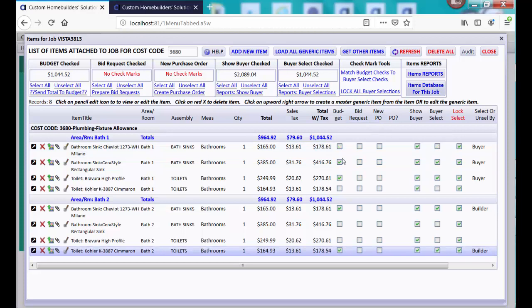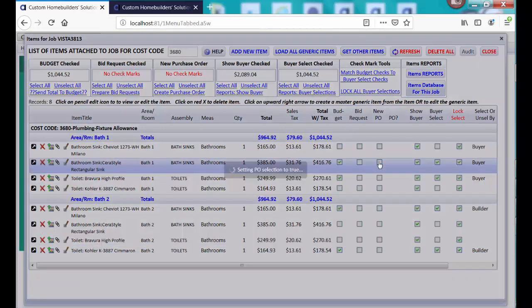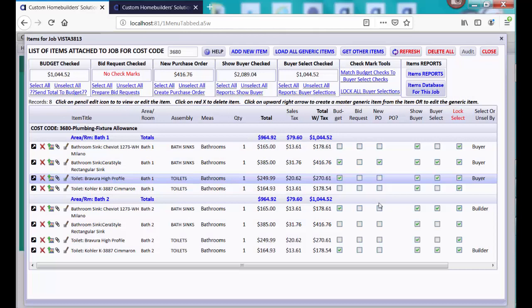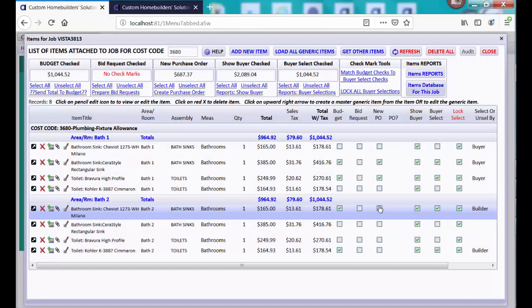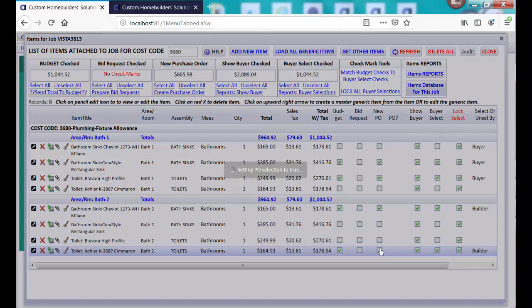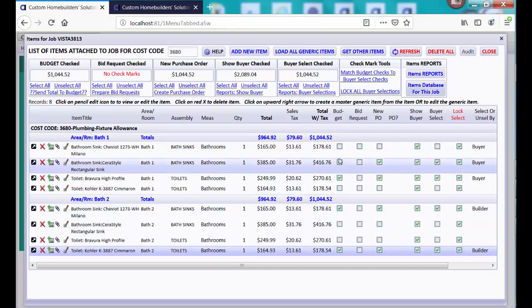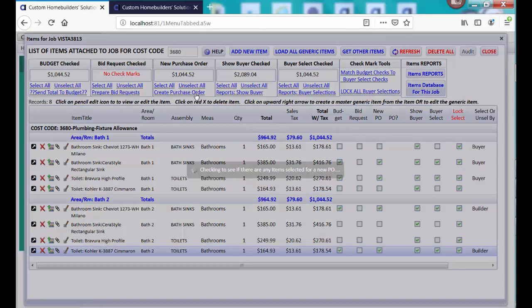And what I'm going to do is I want to create a purchase order for that one because it was selected, for that one because it was selected, for that one because it was selected, and for that one. So if I do a new PO, it will have all 4 of these items on it that are for the budget. And then up here you'll notice that new purchase order is 1,044.52, budget checked is that same amount, the buyer selected amount is that same amount, and we can create a purchase order from this.